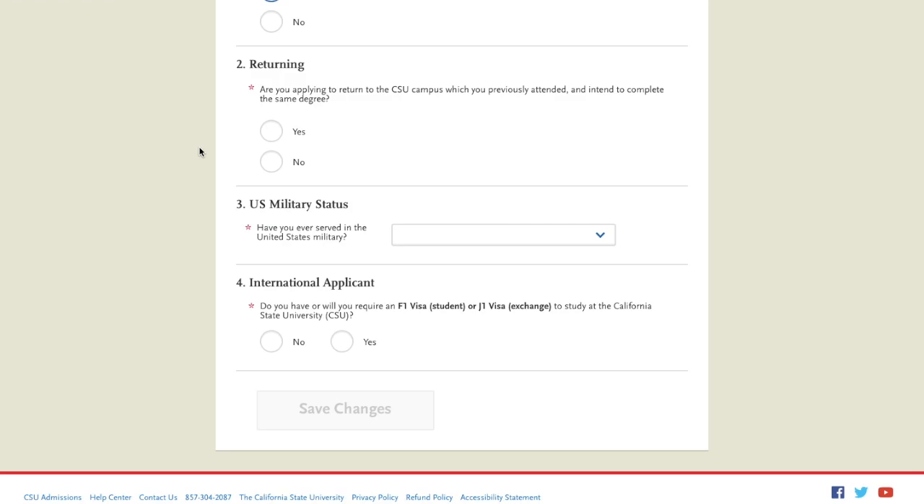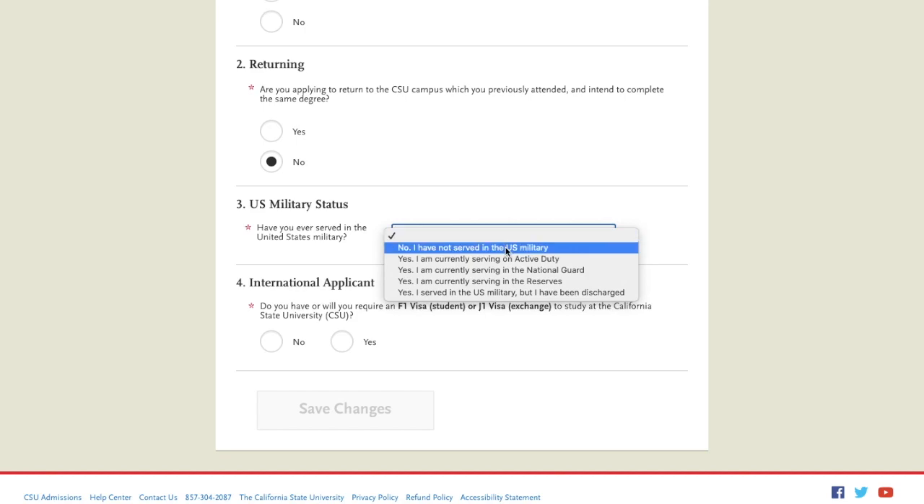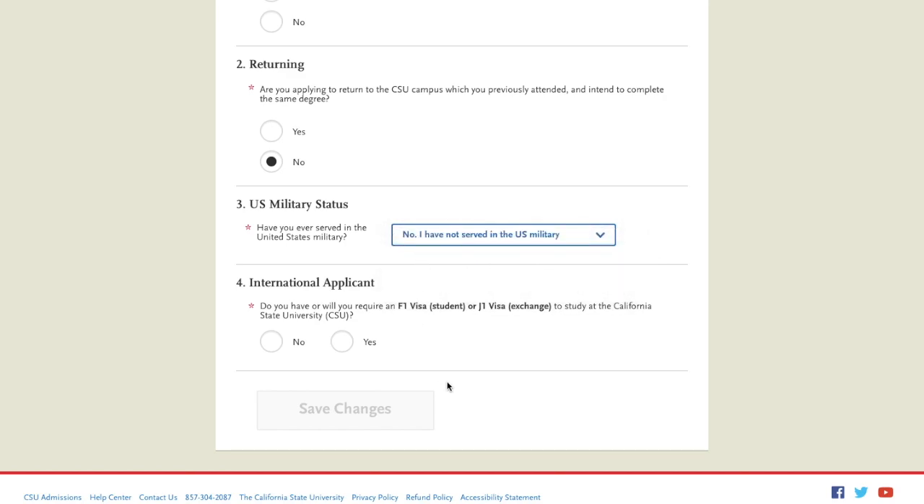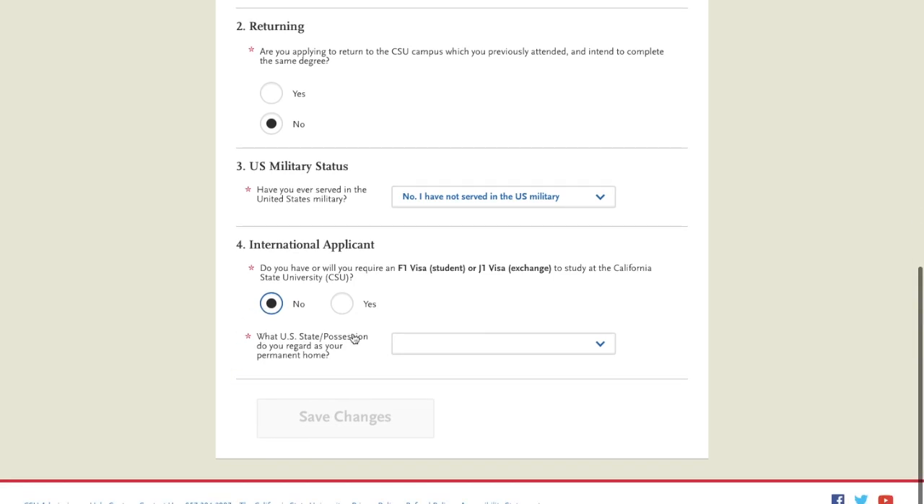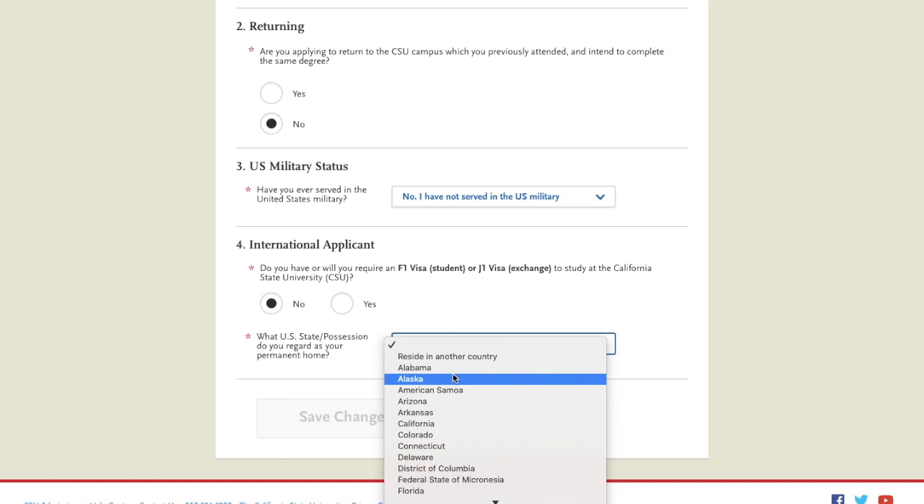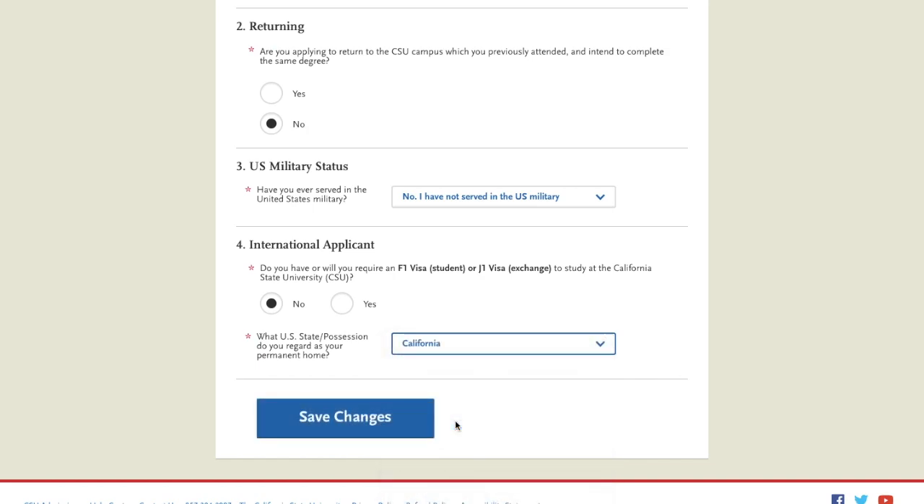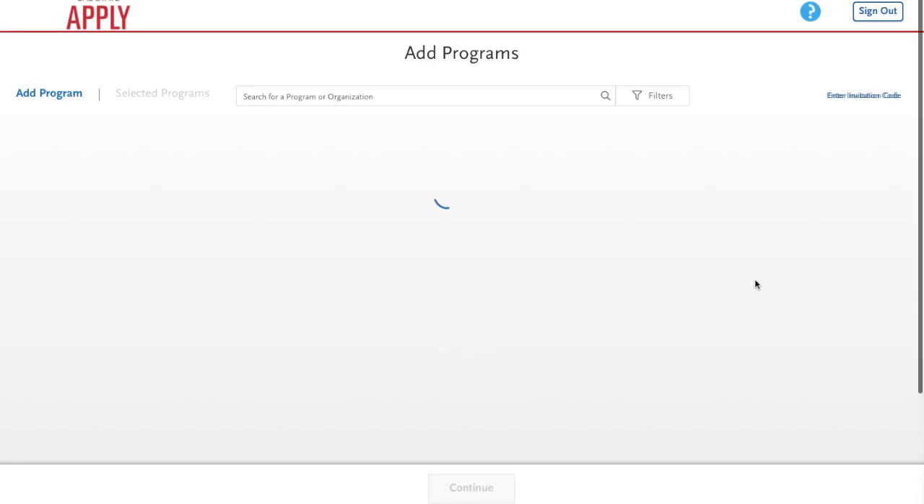So for number 2, are you returning? So are you applying to return to the CSU campus? So no, because you've never officially attended a CSU campus as an undergraduate student. So go ahead and hit no. And for U.S. military status, you most likely will select no. You have not served in the U.S. military. And lastly, international applicant. You are not an international applicant, so you are going to go ahead and select no. And then it will ask you what U.S. state you regard as your permanent home. So you are going to go ahead and select California, and then you go ahead and save your changes.